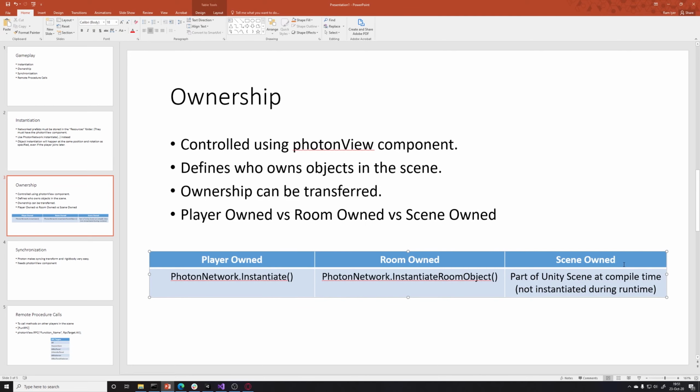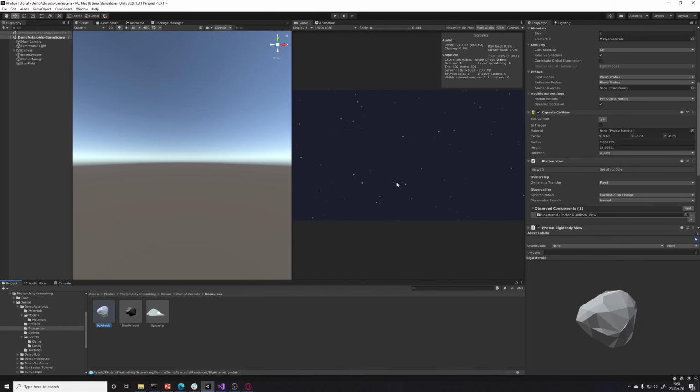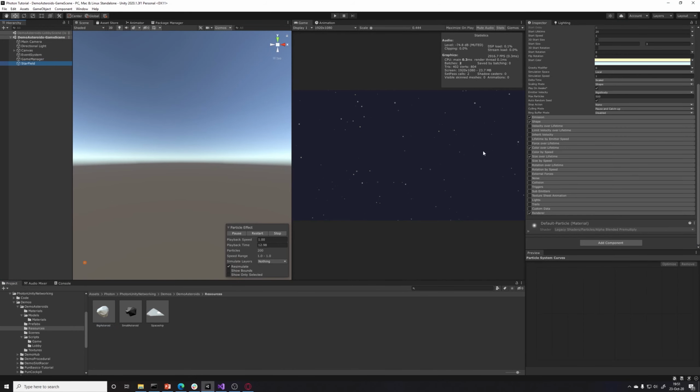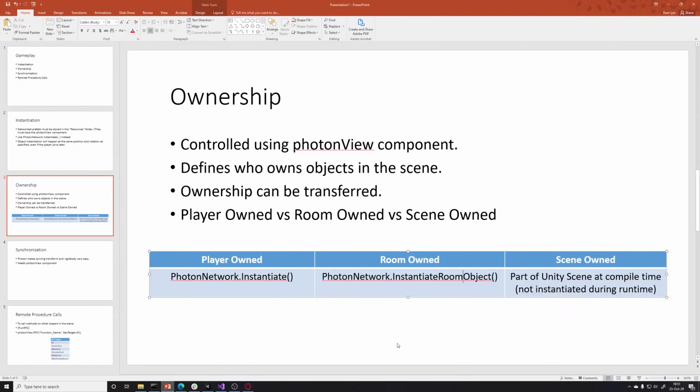Okay, so that's player owned, room owned, and the last one is scene owned. Scene owned objects are part of the Unity scene at compile time. This means that if there are walls in the game, or in this example, a star field in the background, which is a particle effect, it does not need to be instantiated during runtime because it is part of the game right from the start, and that means we can keep it scene owned. It is part of the Unity scene at compile time. So that's scene owned, room owned, and player owned.